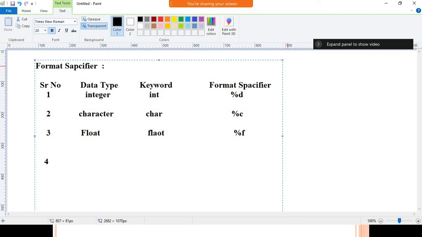And the last is void. For void we cannot use any format specifier. What is the reason? Because it does not store any value. So here I will use double, and here also I will use %f. These are the format specifiers. Make a note of that.